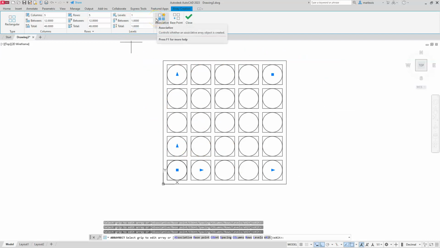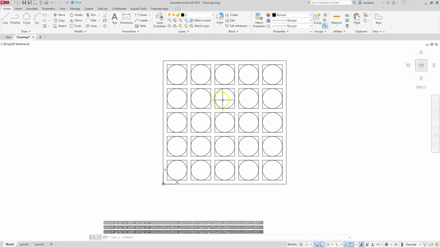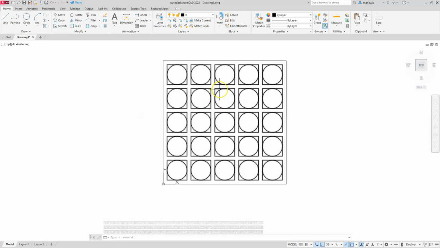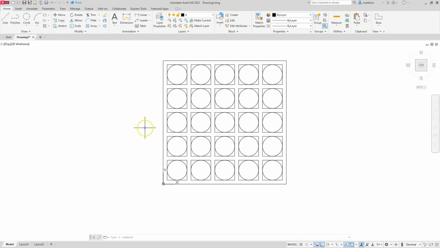You can leave the associativity turned on or off in this case. Remember that that's just leaving them as individuals or grouped together. I'm going to turn the associativity on for this one, and just to show you what that is, I'll go to close array. And now you can see that all of these highlight when I touch one. If you ever did that and made a mistake and said, oh man, I meant to turn that associativity off, remember that you don't have to go back through the whole process again.